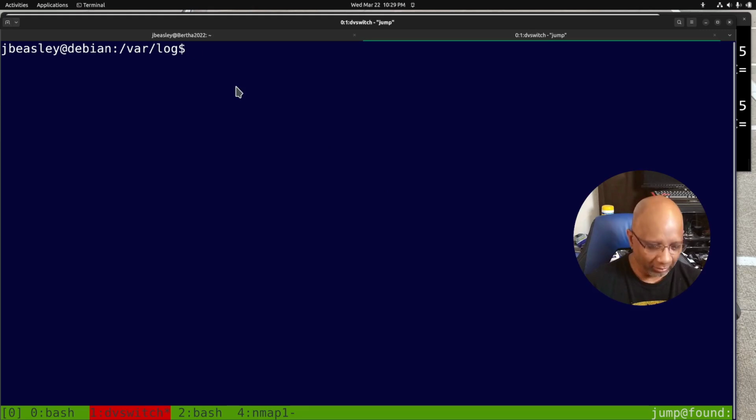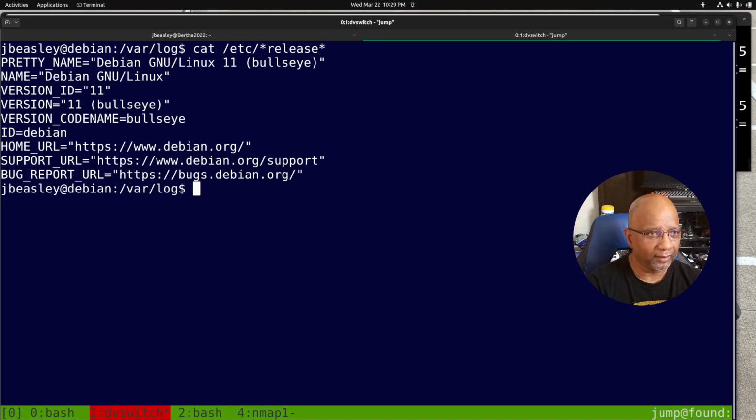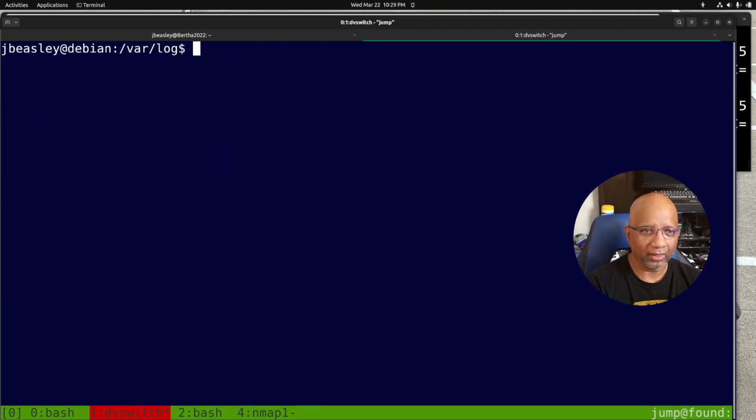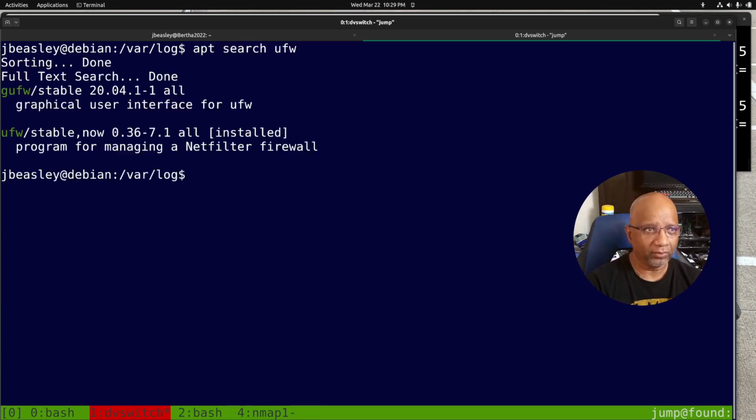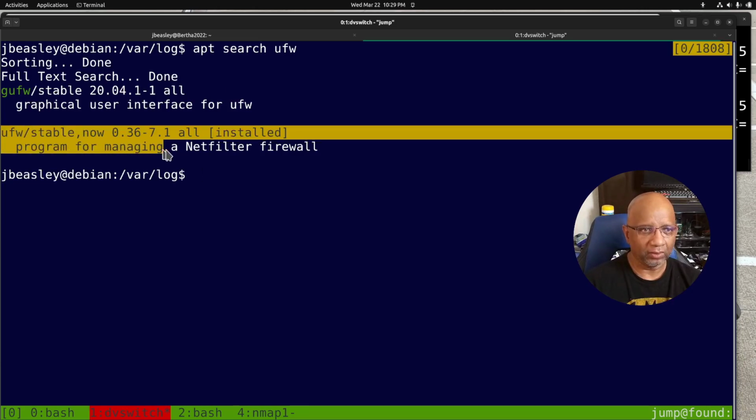I have here a Debian system. This is running Debian version 11, the Bullseye version. This will also work on an Ubuntu based system. The package that you have to install for the firewall is called UFW. So if you search for UFW, you should get the UFW, which is the actual server that will install and allow you to add and remove entries to allow and deny connections.